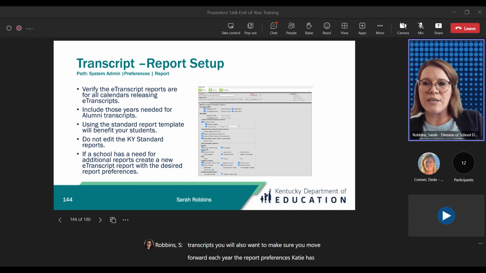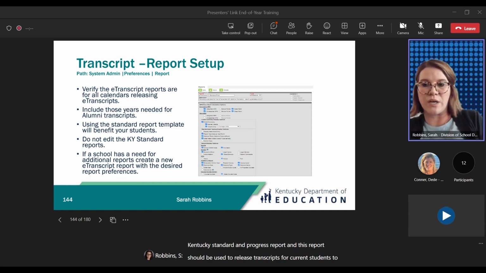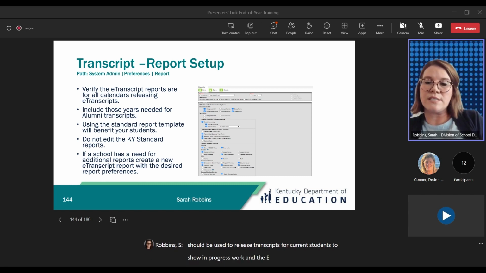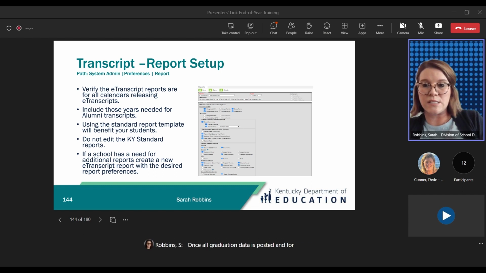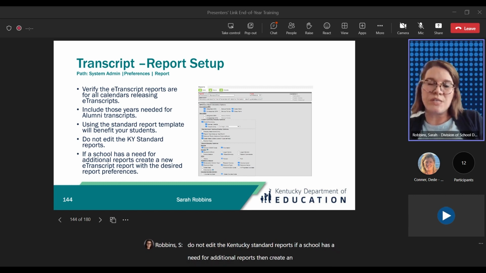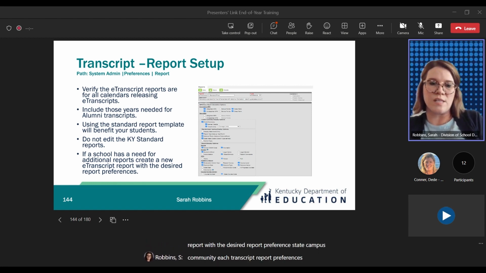KDE has two Kentucky Standard e-transcript reports: the e-transcript Kentucky Standard In Progress report, which should be used to release transcripts for current students to show in-progress work, and the e-transcript Kentucky Standard Final report, which should be used for current graduates once all graduation data is posted and for alumni requests. Do not edit the Kentucky Standard reports. If a school has a need for additional reports, then create a new e-transcript report with the desired report preference. See the Campus Community e-transcript report preferences documentation for details on these options.